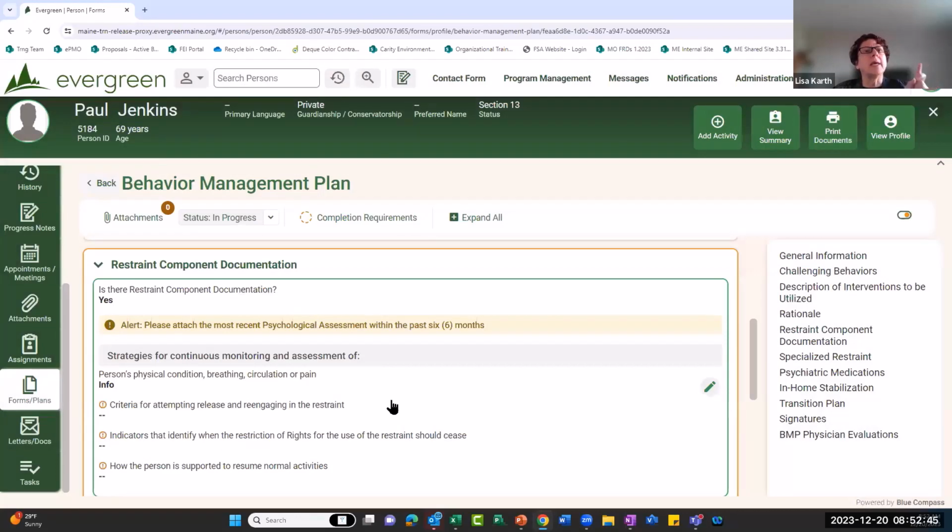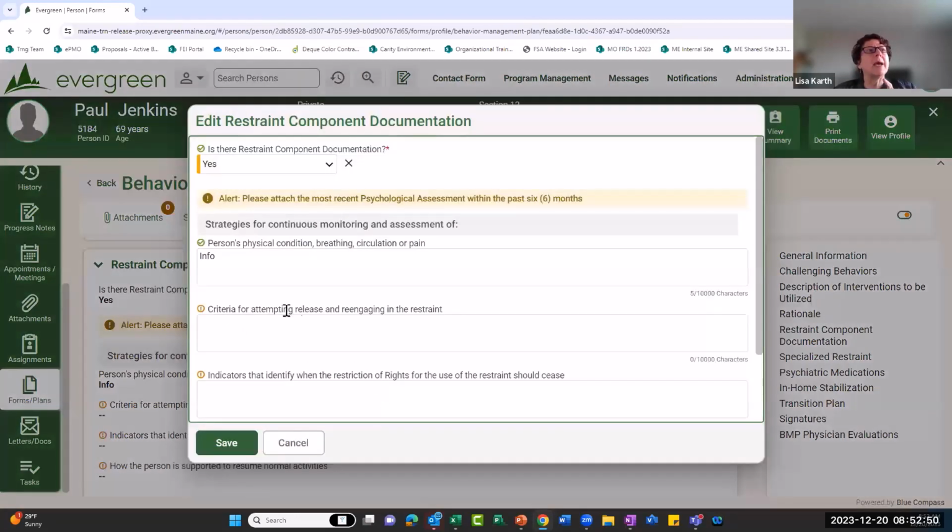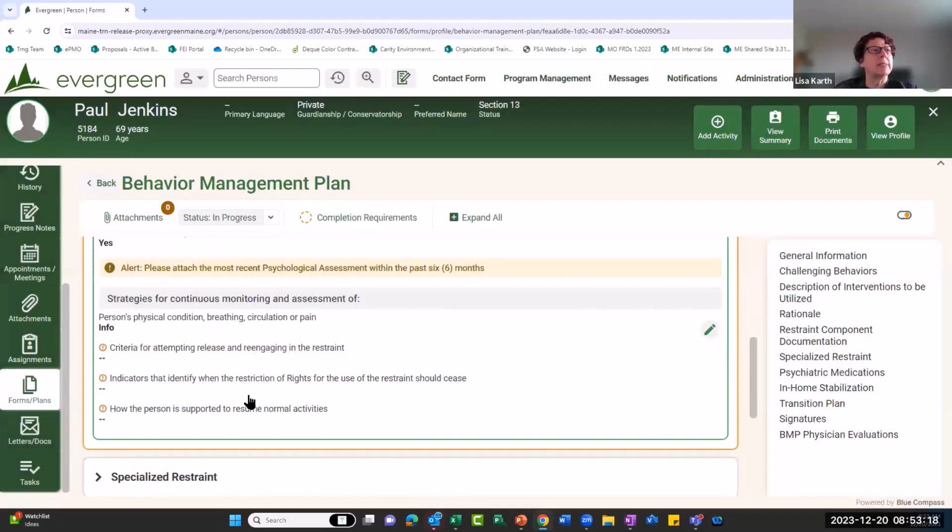And the reason I can do that and not get an error message is because these questions have the little exclamation mark, meaning it's required by this form. This question up here with the red asterisk is required by the system, by Evergreen, and I cannot complete the form unless I have all the questions with this red asterisk answered. So I'm going to save this for now.